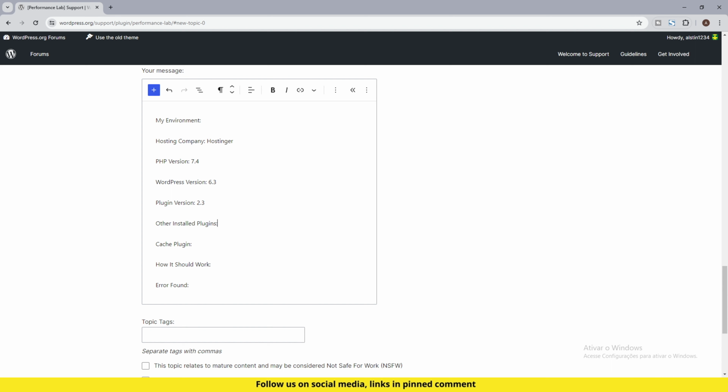This is a very important thing, because these plugins, even if they have nothing to do with the plugin that is returning this error, can end up causing some kind of interference and cause the error you are getting, even if it doesn't seem like they have any kind of connection. Another important thing is if you have some type of caching plugin on your website, you should put here what the plugin is and describe whether it is active or not on your website, because this can also cause some problems. For the final part, you need to describe what you're trying to do and how it should work.